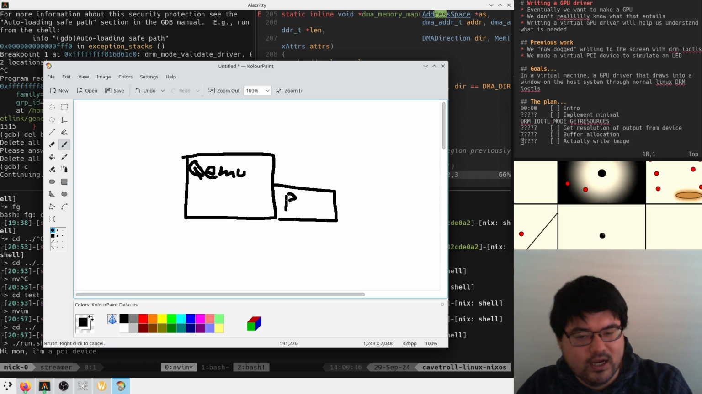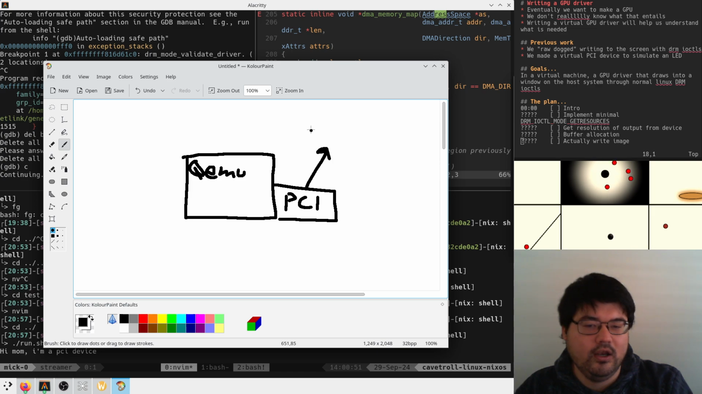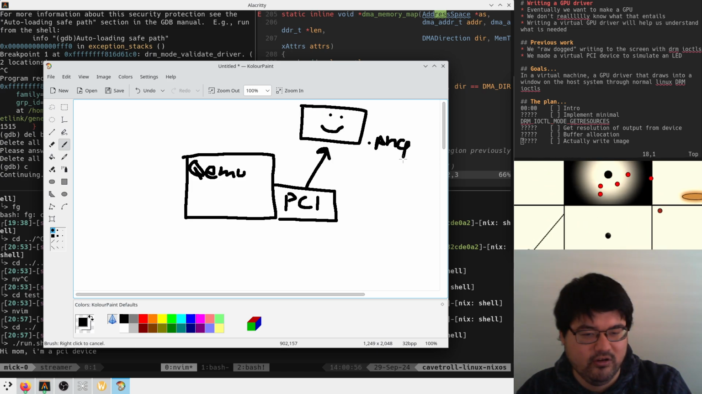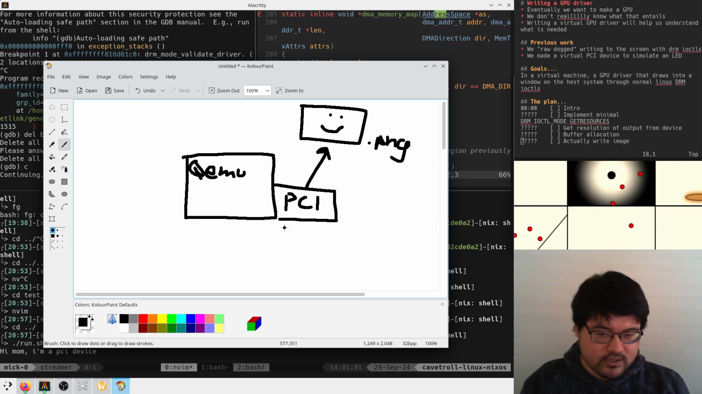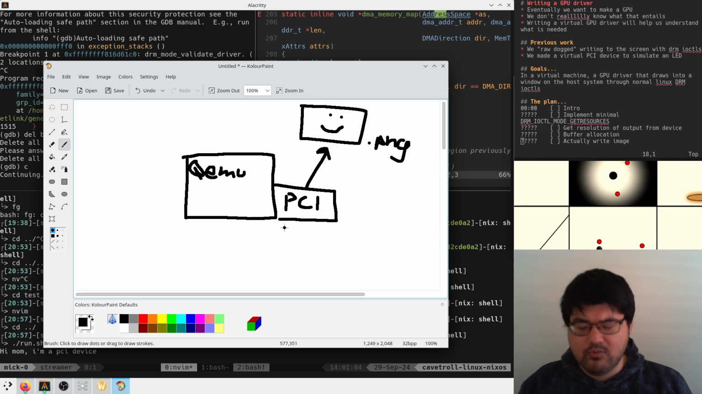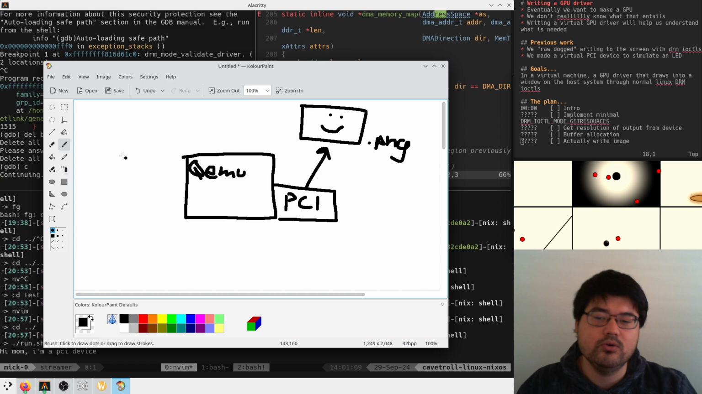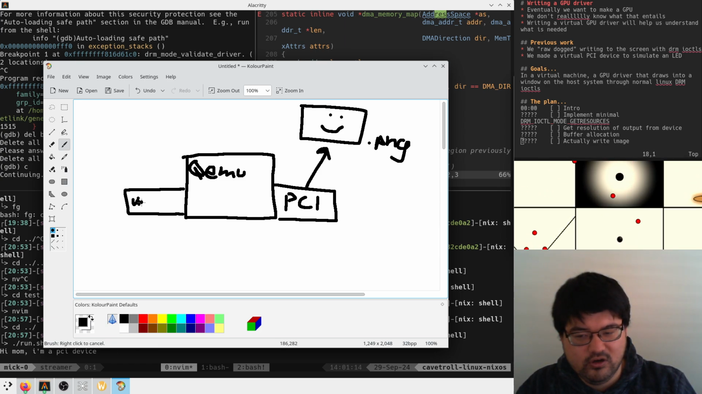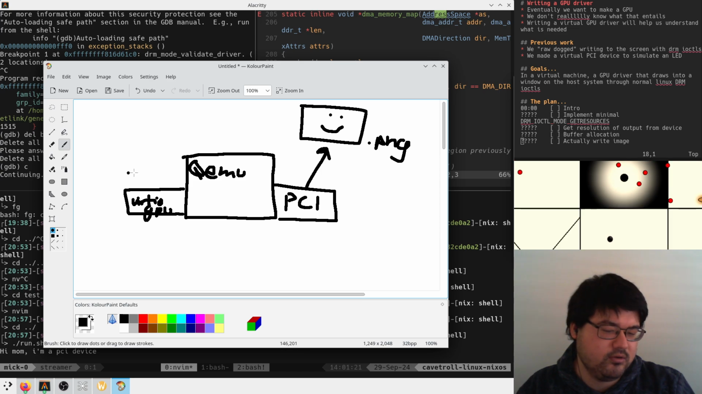So we are making a virtual PCI device whose goal is going to be to write an image out to a file somewhere. A little smiley face .png. That's going to be its goal. And we're going to try to use the Linux driver mechanism to do this. We've had some success in the past. We wrote an application to use the existing QEMU device called VirtIO GPU.